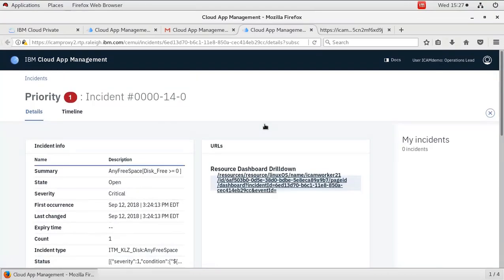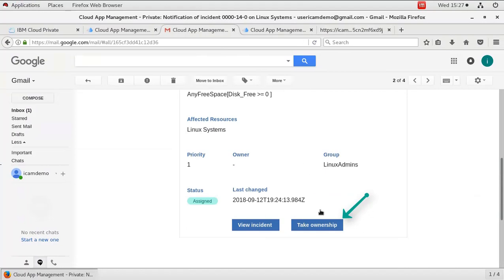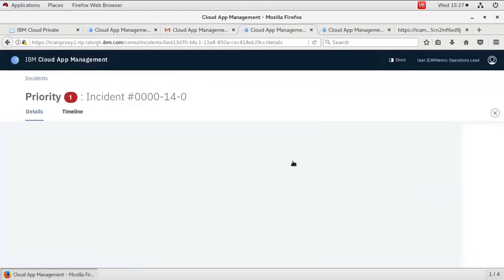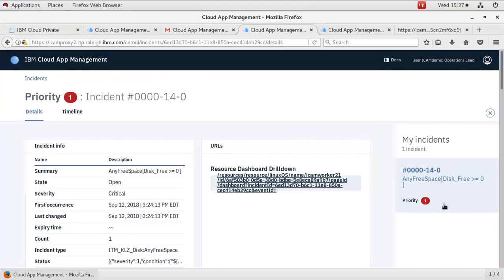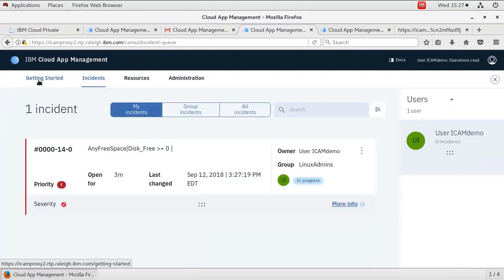Let's scroll down and observe the data that shows up, which is identical to the data we saw earlier. Let's go back to the email and take ownership of this incident right from the email. Click Take Ownership. Now if you select the incidents, you go to My Incidents, now an incident shows up. That's because this was sent to the group, but I took ownership over it. So now it becomes my incident.